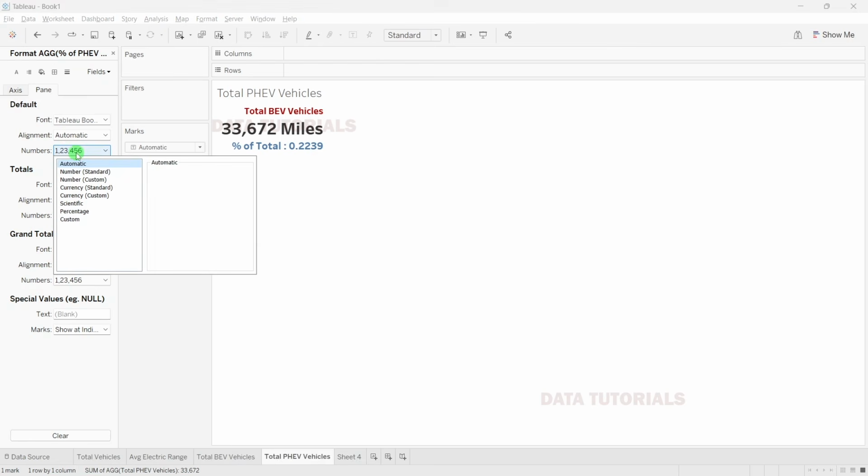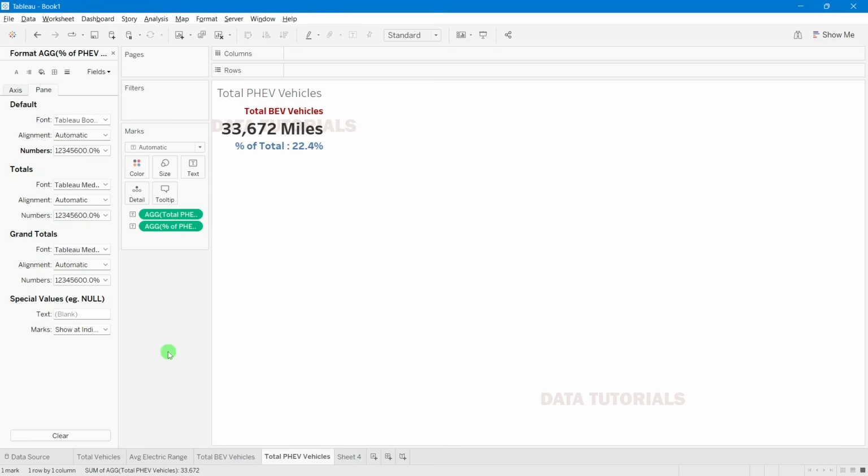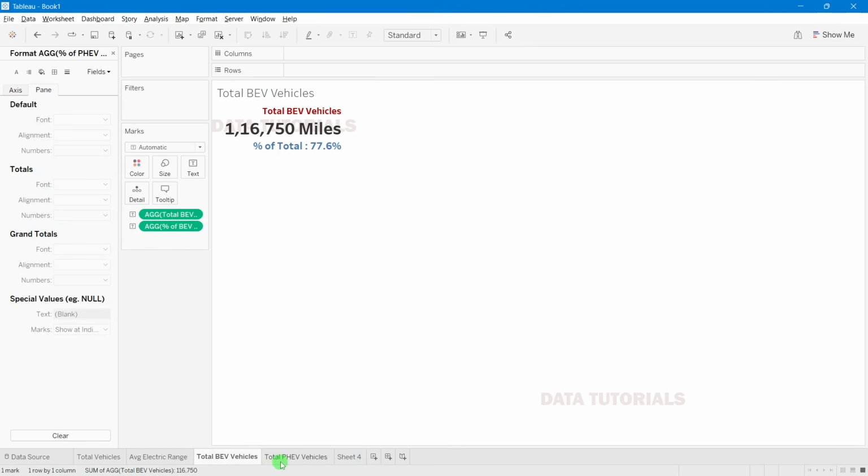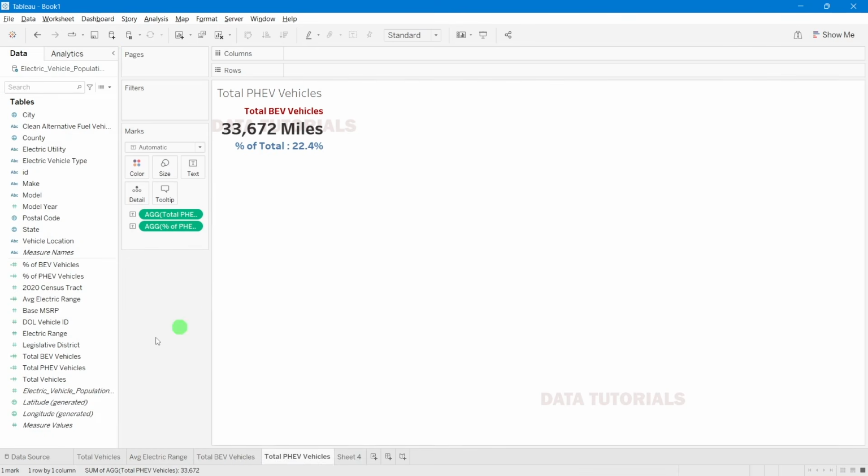Right click and click on format. Go to percentage, and just for one decimal. All right, so in this way we have created our KPIs, right? Here you can see we have created our KPIs, and let me give you the insight from here. You can see the total vehicles are 150,000, and the average electric range of all these vehicles is 67.83 miles.